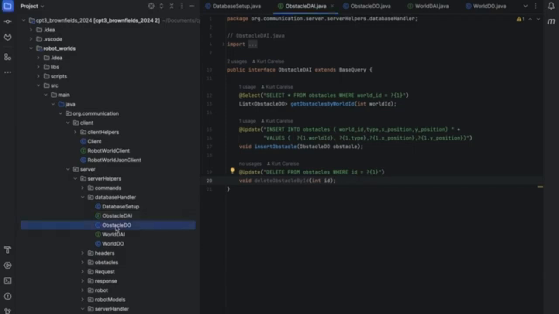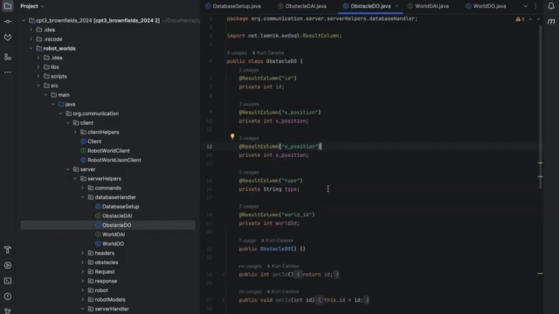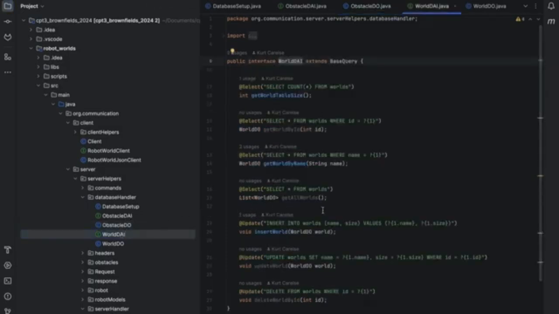We have the obstacle DO class that represents a data object for obstacles, and we also have the world DAO interface. Overall, the setup manages world and obstacle data by creating tables, inserting data, and restoring it as needed. The use of data access objects and data objects with EOD SQL helps in abstracting database operations.